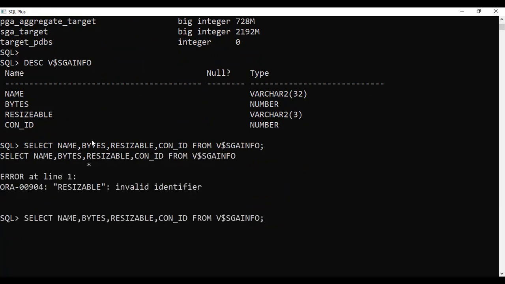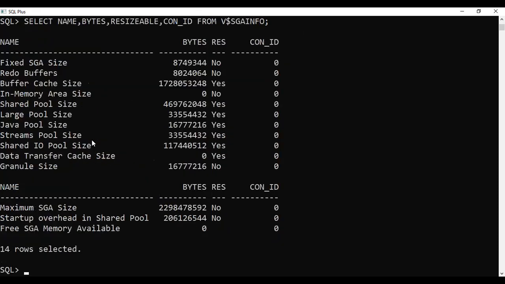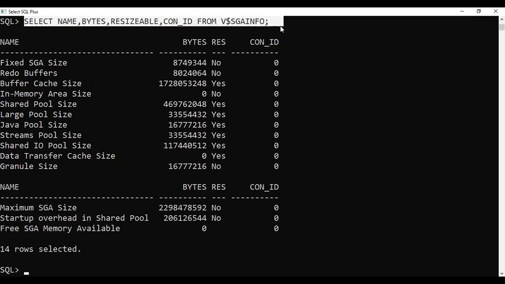Okay, I think there's a resizable column. Now, this is what? I've actually selected everything from that table. I could even use select star from V$SGAINFO. Now, what this tells me is that it's giving me almost the sizes of the SGA components.